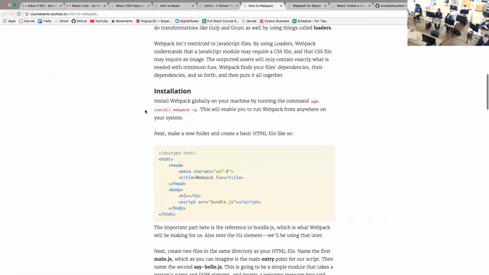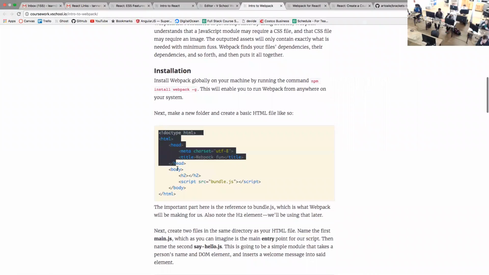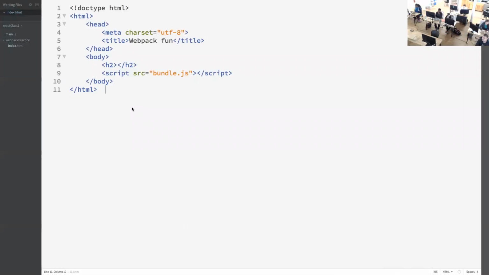All right, so what I want you to do is go back and create your index.html, and I'm just going to copy and paste this HTML file in here. So we can see here in our body, all that we have is an empty h2 and a script tag for bundle.js. But here's the cool thing. We're not going to create bundle.js. Webpack is going to create that file for us.